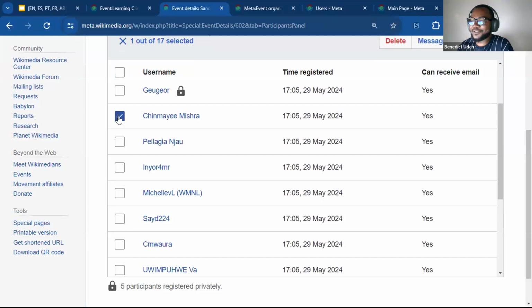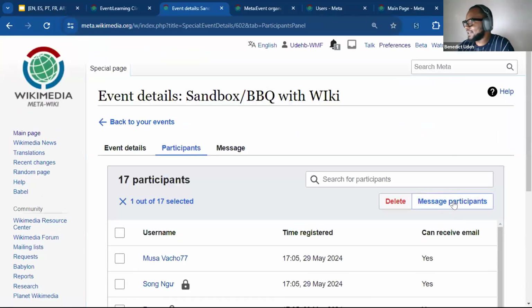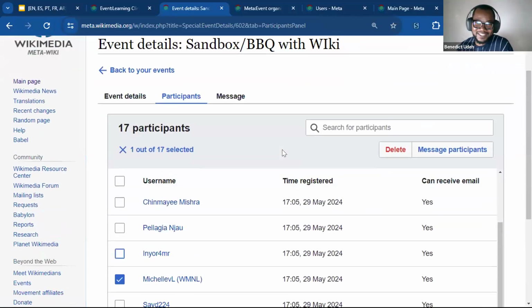Again, remember here I highlighted all. You can choose to send only to Chino. You can choose to send to three persons, or to just one person. It's still fine. You can highlight whoever you want to send a message to, click on message participants, and then send the message. It's that easy.